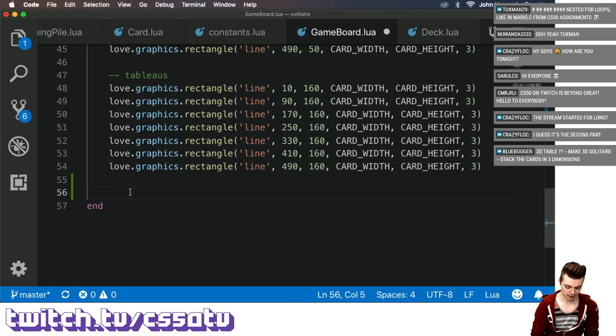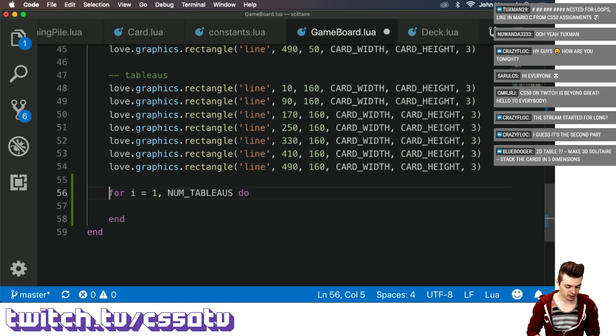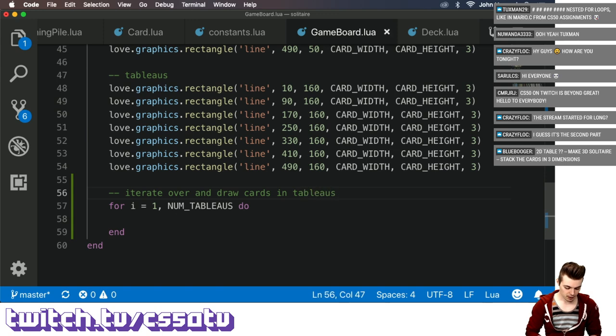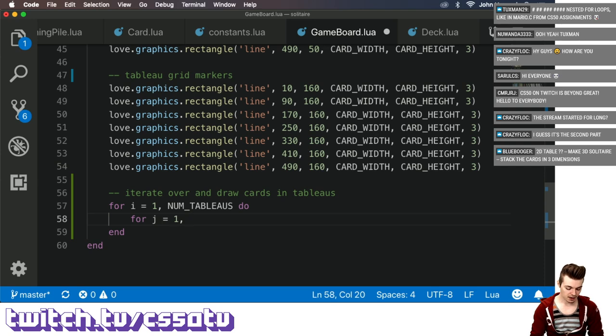So what I'm going to do is for i equals 1 until num tableaus do. We're just going to iterate over and draw cards in tableaus, tableau grid markers, just to differentiate them and be more explicit about what we're drawing. Again, we need a nested loop within this. We're iterating over our 7 tableaus, but we also need to iterate over the cards in the tableaus to actually draw things out. So I'm going to say for j equals 1 until number of tableaus i.